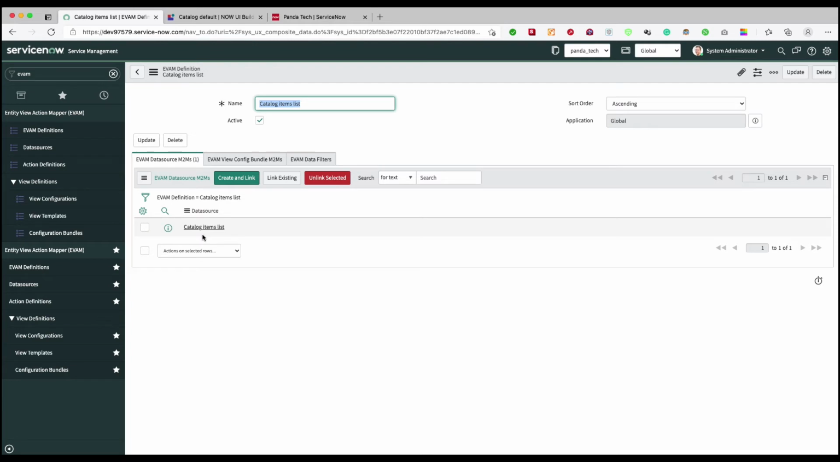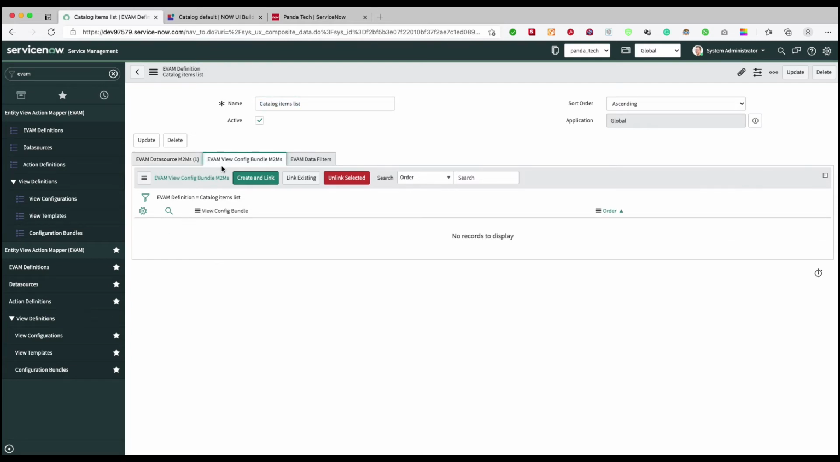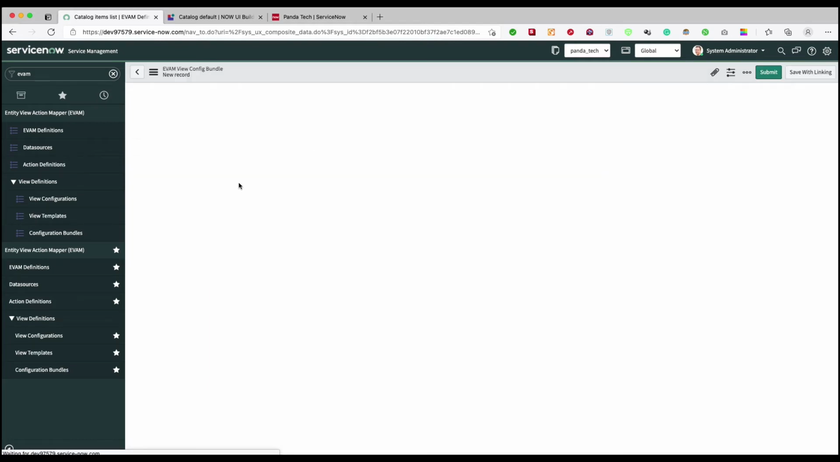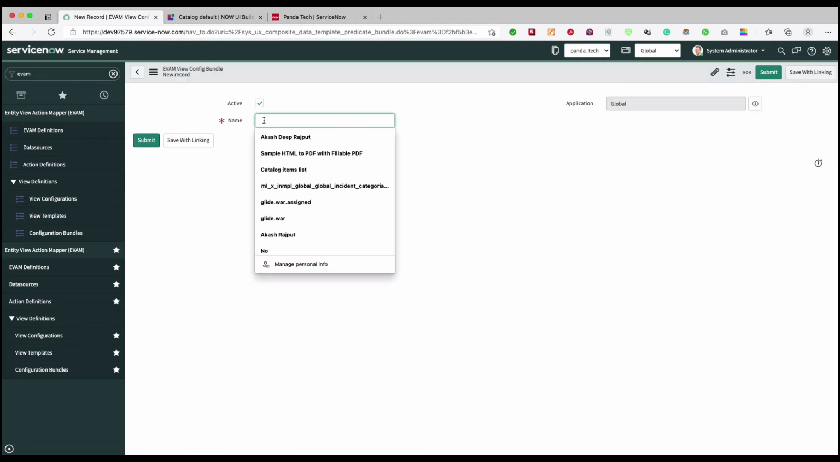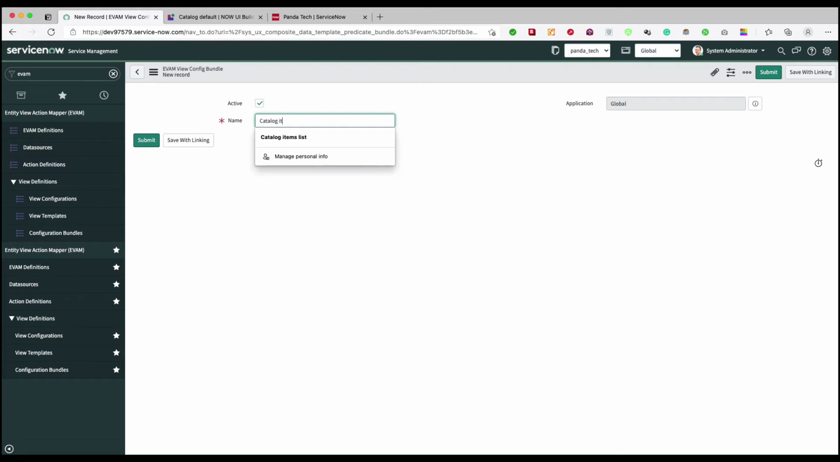Once we are done with our data source, the next step is the view config bundle. This is basically used to map this data source to this view. So I will click on create and link. Again, I'll give it some name. I'll name it catalog items list, and submit it.